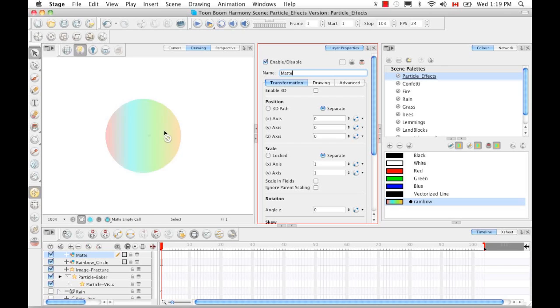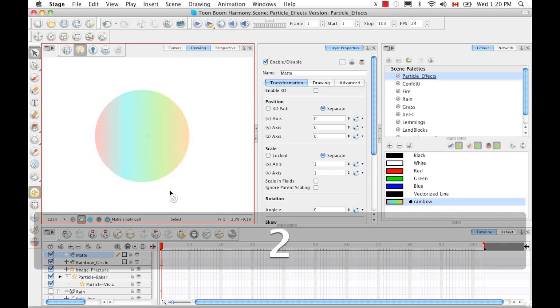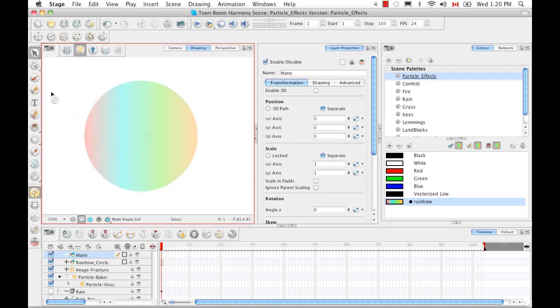And I'm going to turn on the light table so I can see my rainbow circle. And what I'm going to do is draw a bunch of black jagged lines across this circle in the way that you would see a shattered mirror if all the pieces were glued back together. And it doesn't matter if you use the pencil or the brush tool.